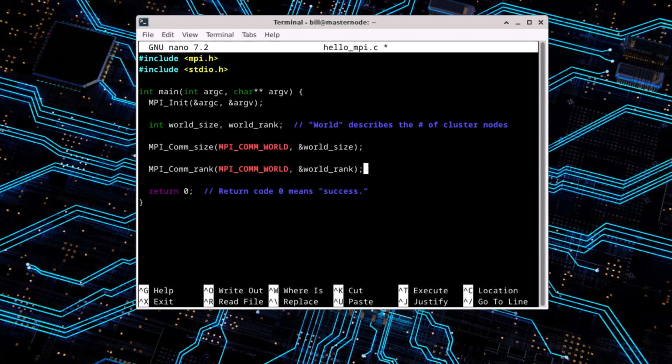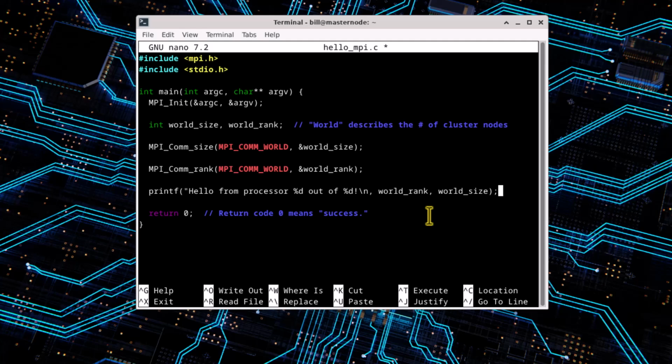Okay, now we're ready to actually do the hello world work. Now, if you were in C++, you might become used to using a command called cout, but the old command to print something is called printf, print foxtrot. What are we going to print? Well, we're going to print "Hello from processor %d out of %d!\n", comma, world rank, comma, world size, right parentheses, semicolon.